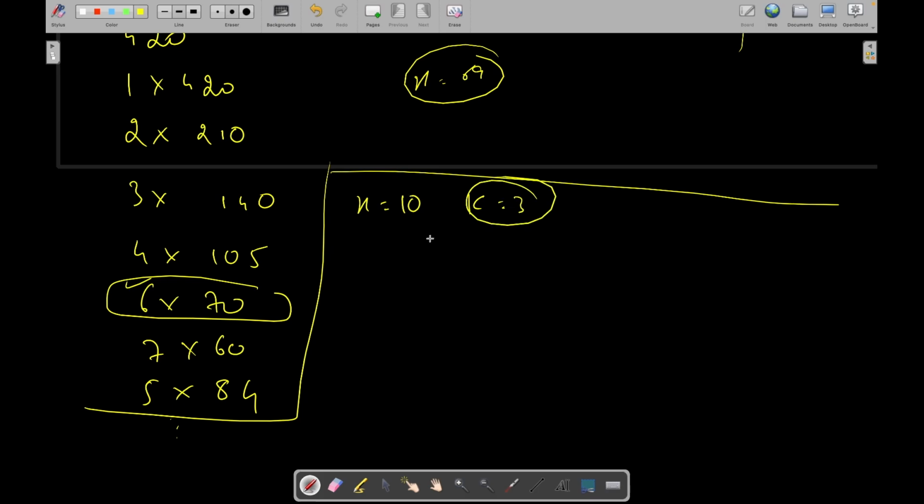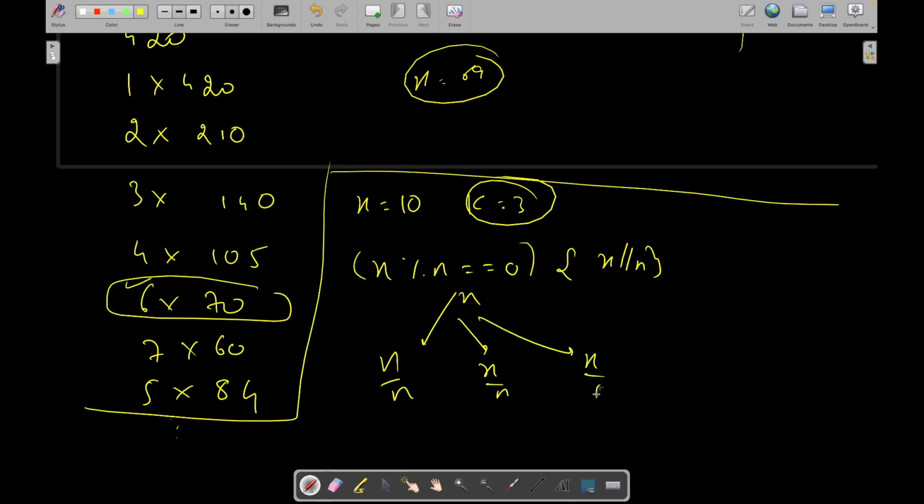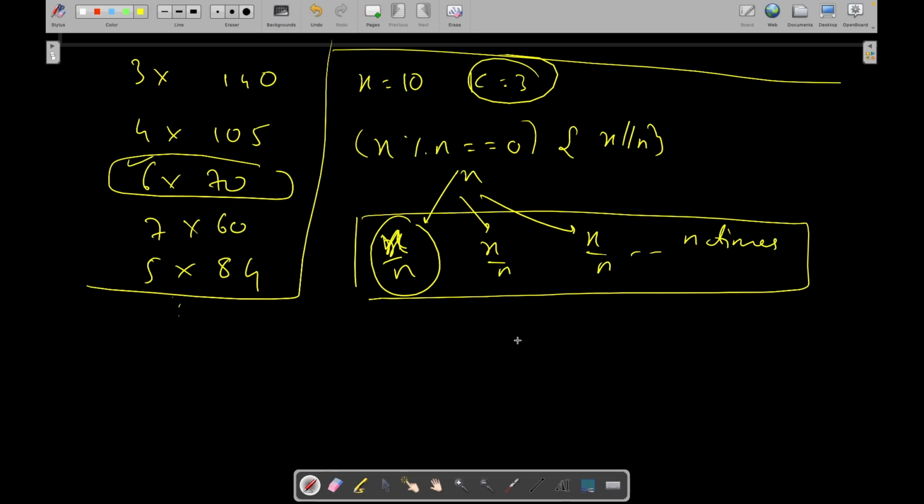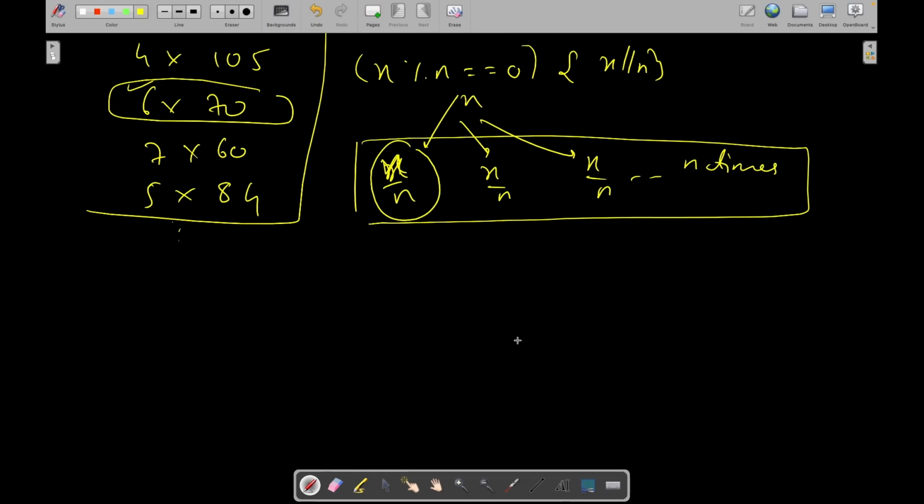Obviously if x mod n equals 0, my answer will be x by n, right? Why? I can simply divide x into x by n, n times, and my GCD will be x by n. So if this is the case, then this is my answer. Now how can I prove that this is the maximum answer that we will get?